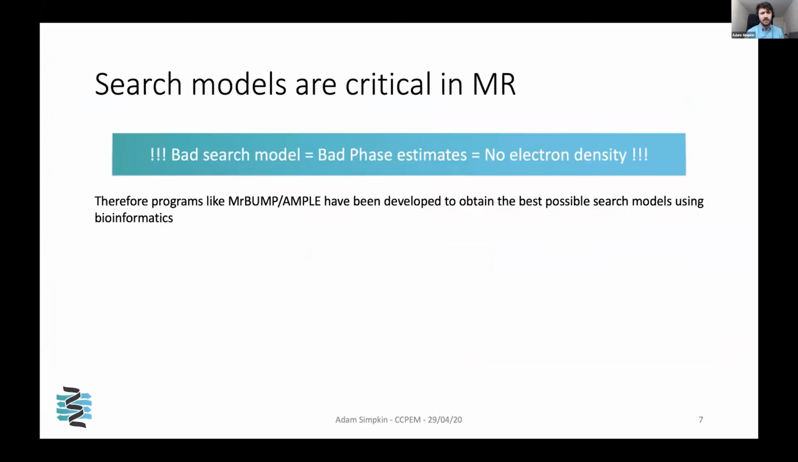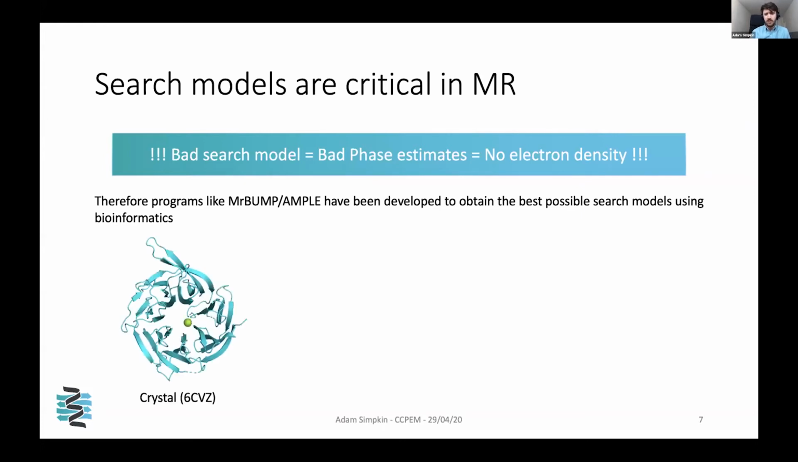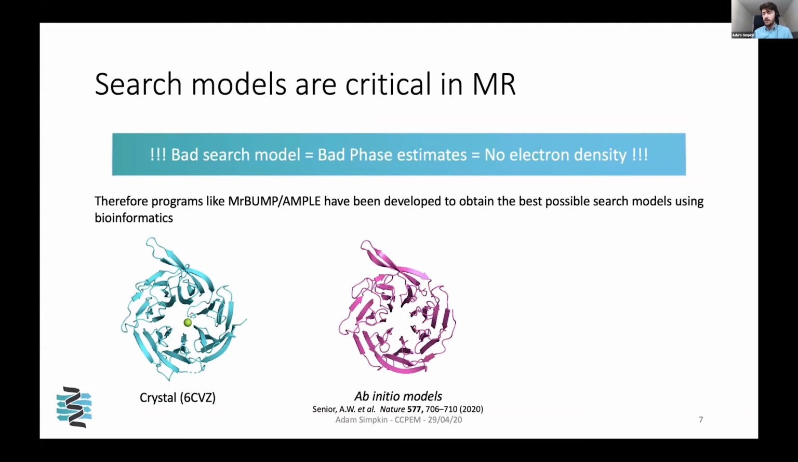Now, why am I telling you about this? Well, in molecular replacement, search models are critical. If we get a bad search model, we get bad phase estimates, and then we don't get any electron density. Therefore, programs like MrBUMP and AMPLE have been developed to try and obtain the best possible search model using bioinformatic techniques. This can be a crystal structure that is sequentially similar and therefore likely to be structurally similar. This can be an ab initio model, and it's worth taking a little note here that ab initio models have got a lot better. That is, structures that are predicted just based on their sequence. This is one from Google's AlphaFold model.